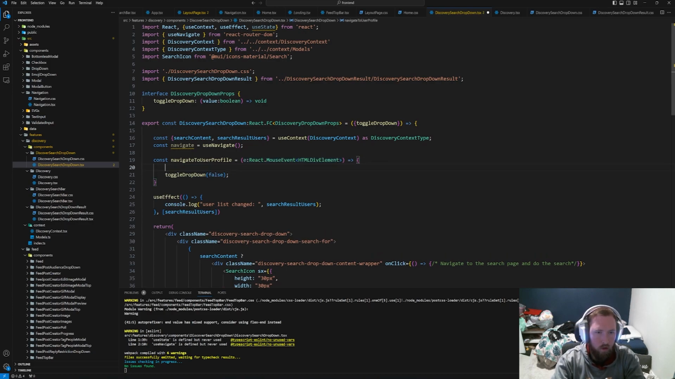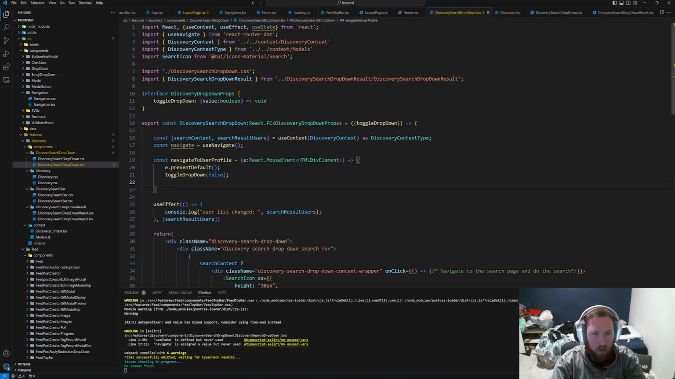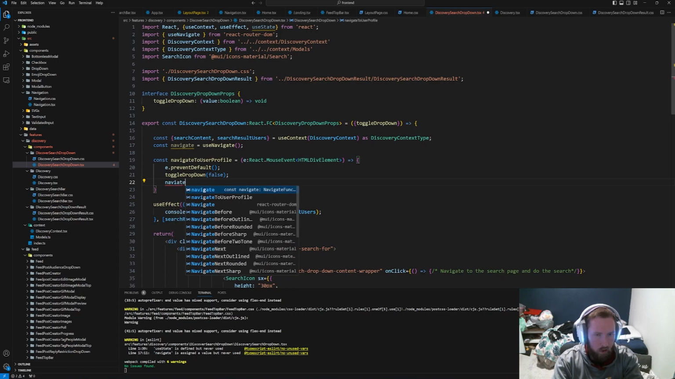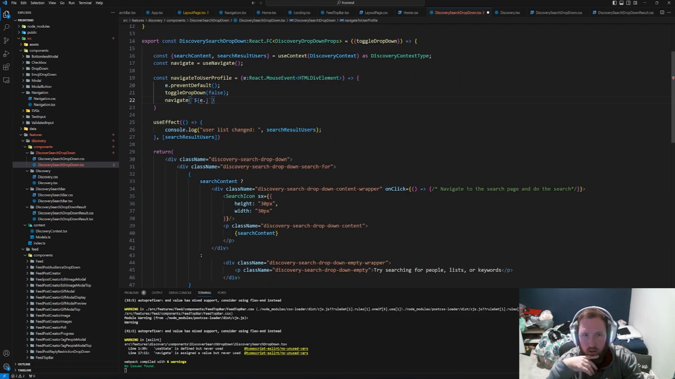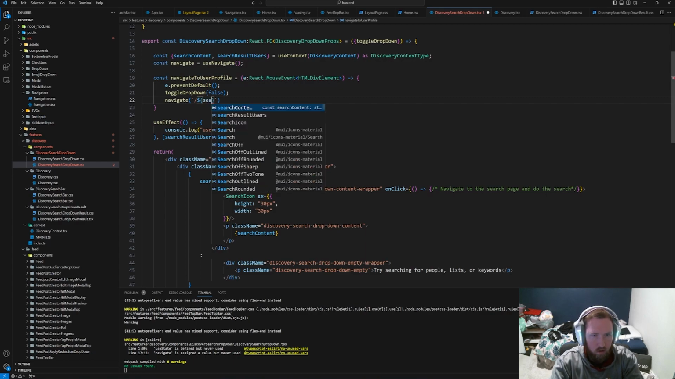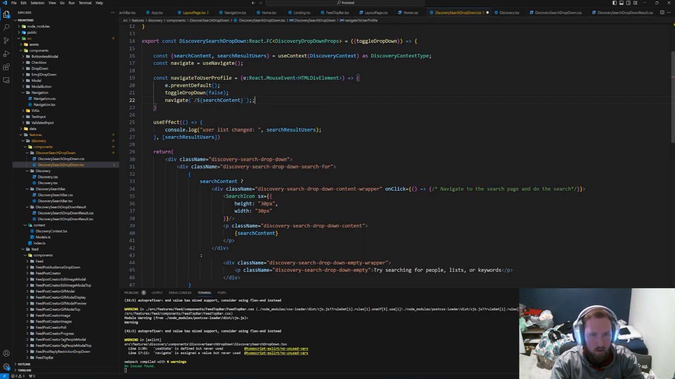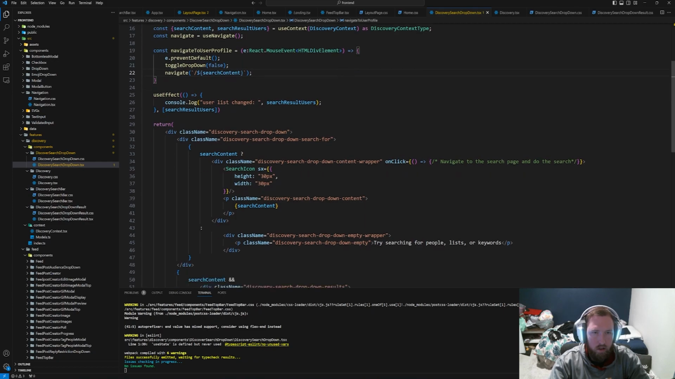We might need it for e.preventDefault. I'm not 100% sure. I don't know if we did have an issue with that. I don't think it's an issue anymore because we set up some things, and we're going to navigate to slash and we can actually do this: dollar sign, curly brace, and we need the e dot. I guess we know the search content, right? So we can go to slash search content, I suppose, and that should actually set that up.